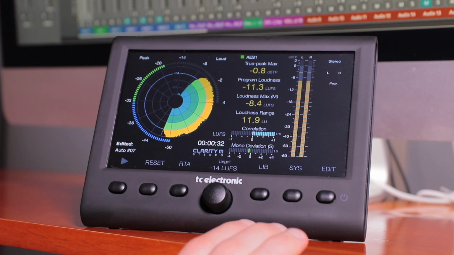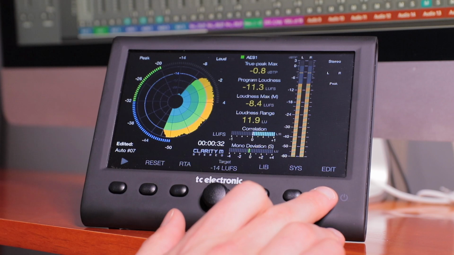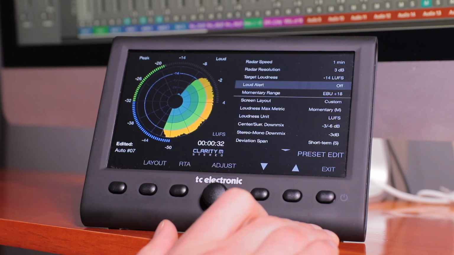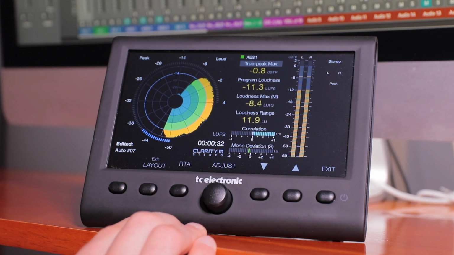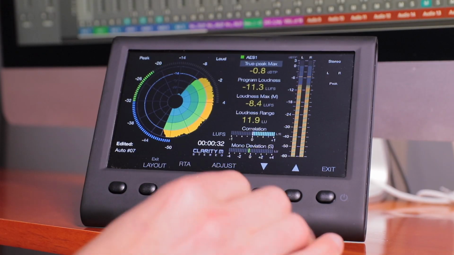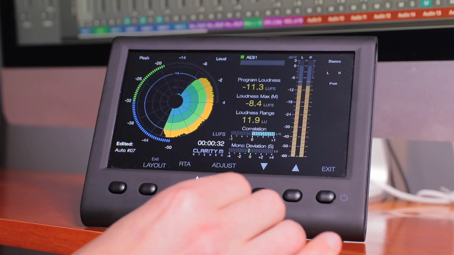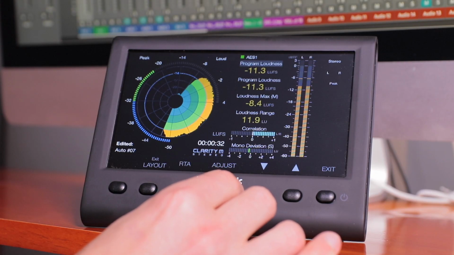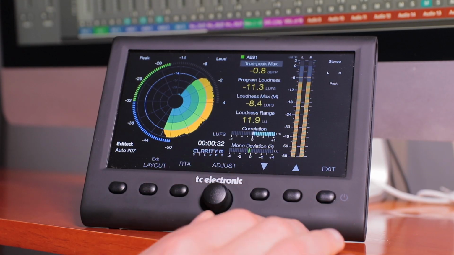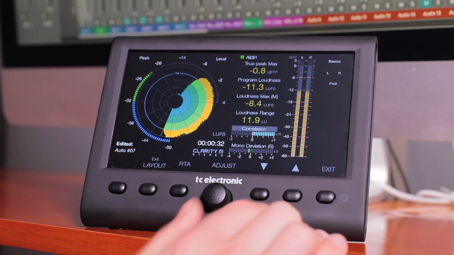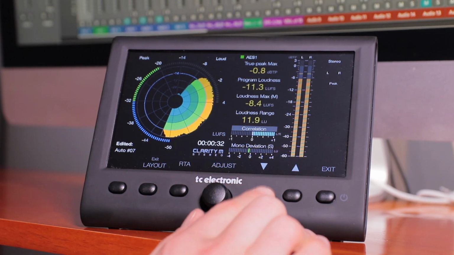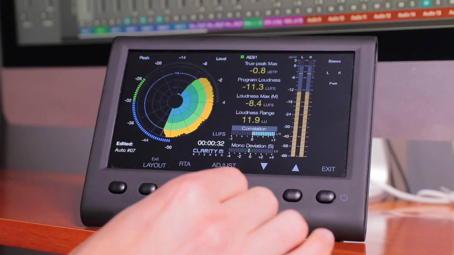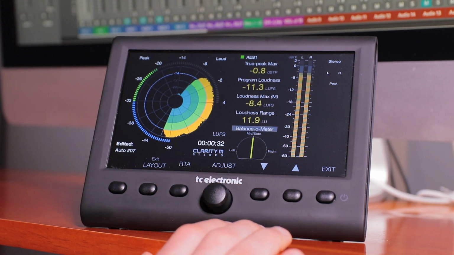You can customize it and move it around. So for instance, if I wanted to edit this, I can just simply go to edit and go to layout. And then we can go up here and I can change what this is giving me. I can leave it blank. We can select all kinds of different options here. And then let's just say that we wanted to go down here and we've got things like correlation, mono deviation. I can change those. There is a balanceometer.